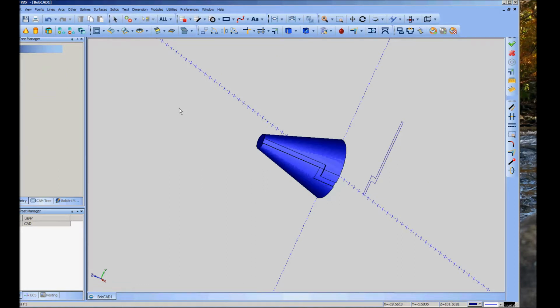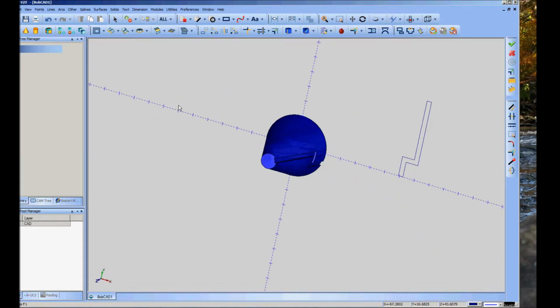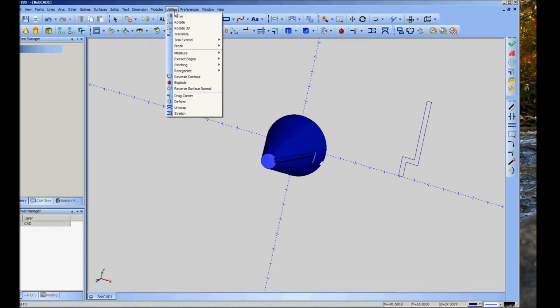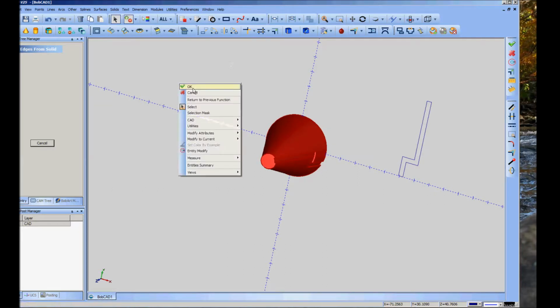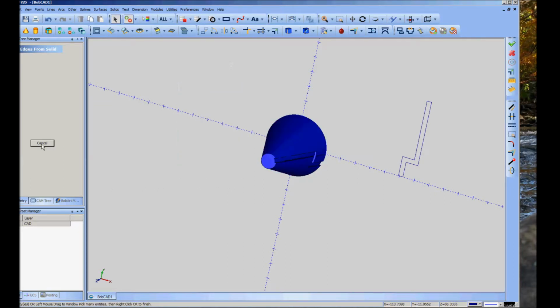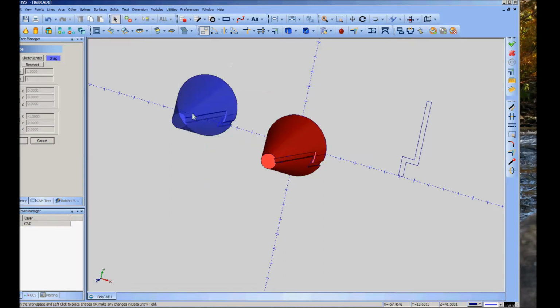You can, I'll just show you one last thing, you can extract all the edges from this thing and get a wireframe that can be used for all sorts of freaky things. So go to Utilities, Extract Edges from Solid, click on your solid, confirm by clicking OK or hitting the space bar, and now I'm just going to go to Translate and drag so I can move the solid out of the way.